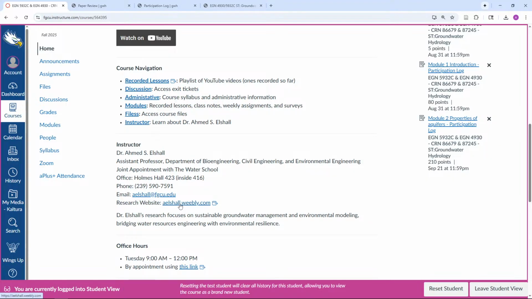So basically, I'm a groundwater hydrologist by training and by profession. One of my research interests is sustainability, sustainable groundwater management or groundwater sustainability, and environmental modeling, including environmental data science. That's another course that I also teach here, the environmental data science course, but that course is in the spring semester.